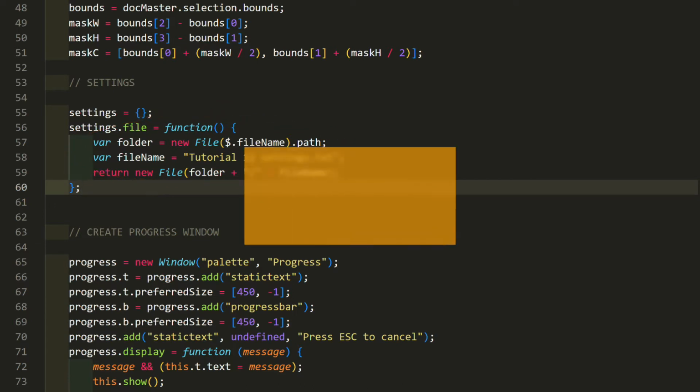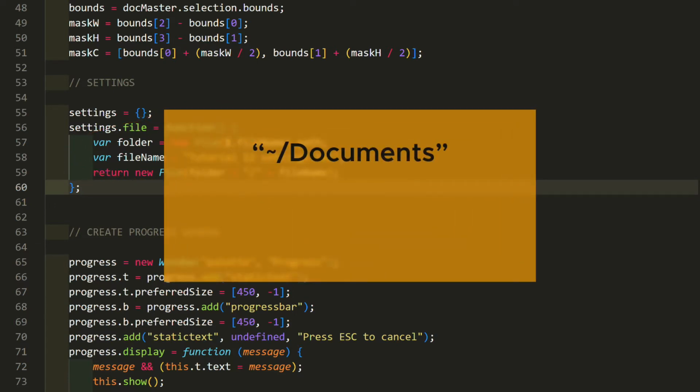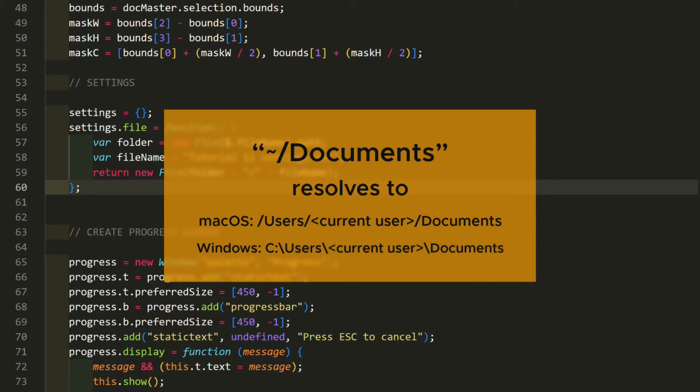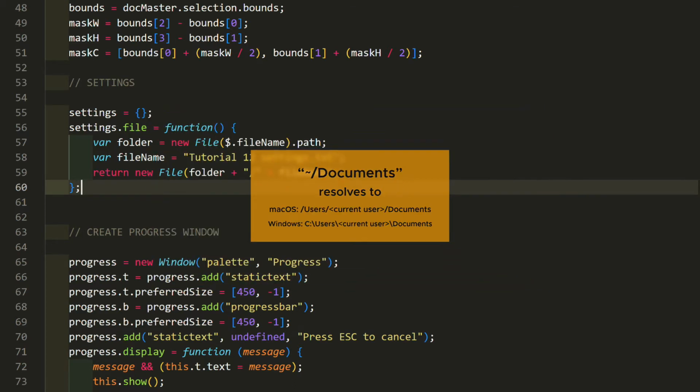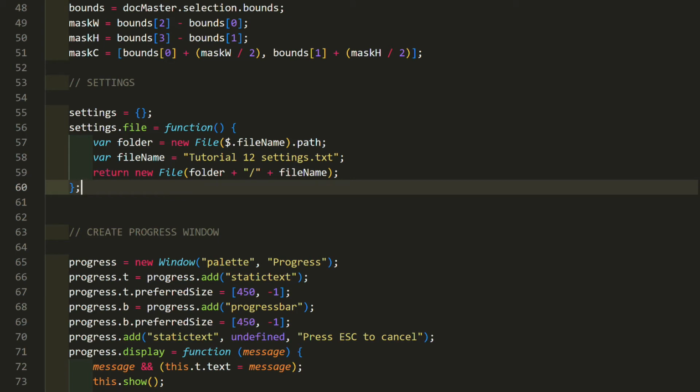For example, you could change the folder to ~/Documents. On both Mac and Windows, this resolves to the current user's Documents folder. There are many possible places settings can be stored. For now, I'll leave the settings file in the script folder. Now let's attach two more functions to the settings object. One to load the settings, another to save them.